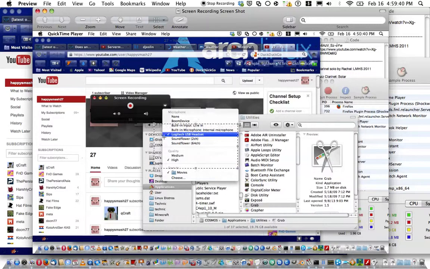Now, when you press this button, a menu will come up, saying how it works and things like that. But you just have to start recording, and then all your stuff will work.